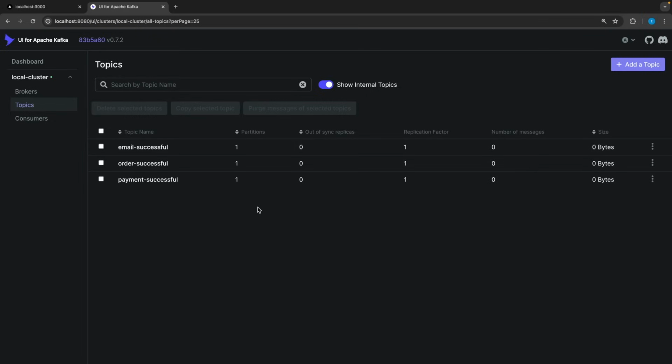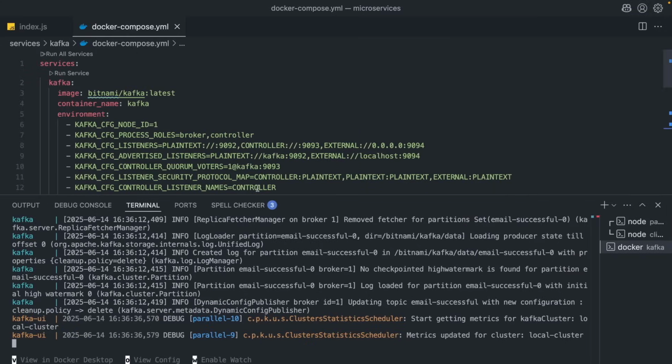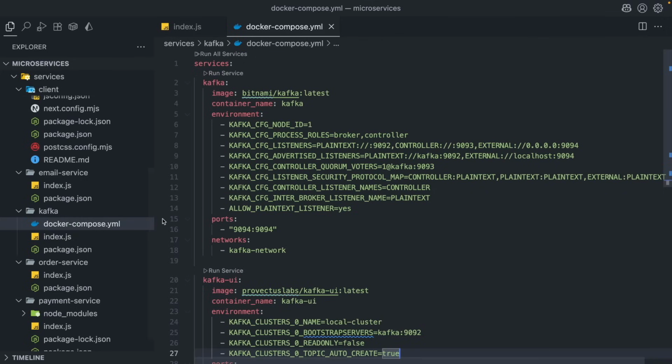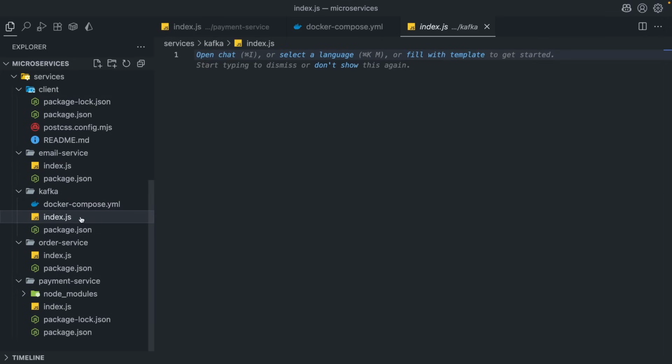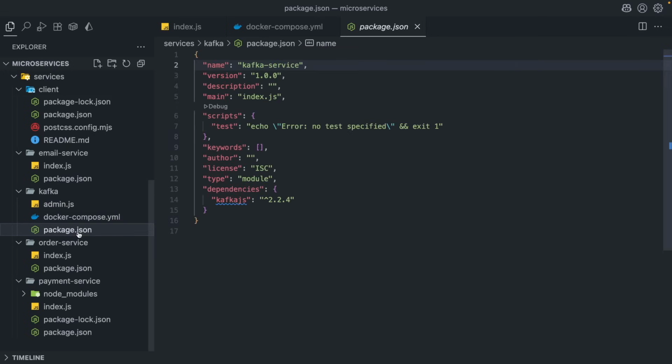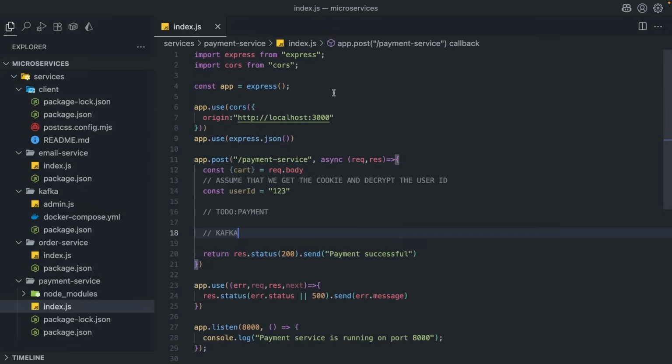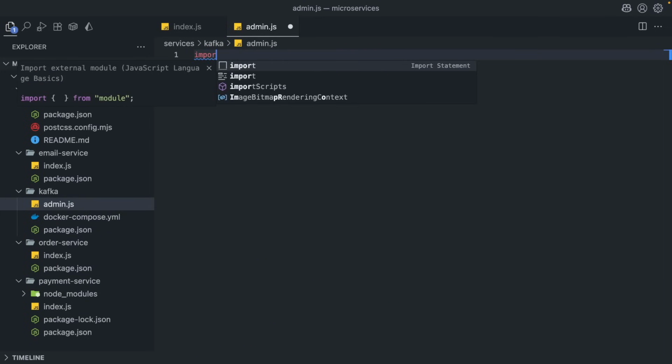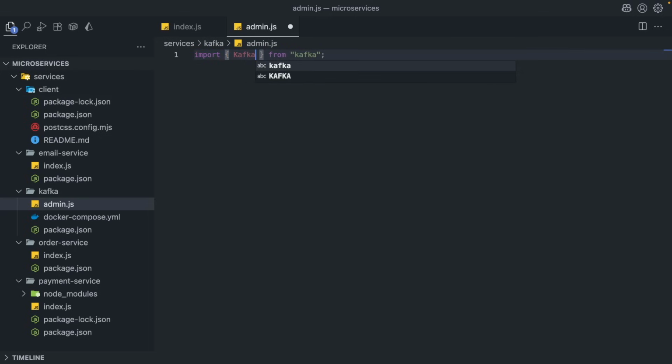But it's not the only way to create topics. You can also use your terminal, and also you can use your application. In the Kafka directory, let me close this terminal, open my menu. Here, we have the index file. You can give any name you want, like index, admin, create topic, doesn't matter. And if you remember, we already installed the Kafkajs, so we can use it. I'm gonna close here. Open admin.js. Let's import Kafka from Kafka.